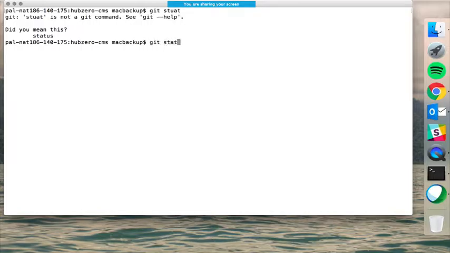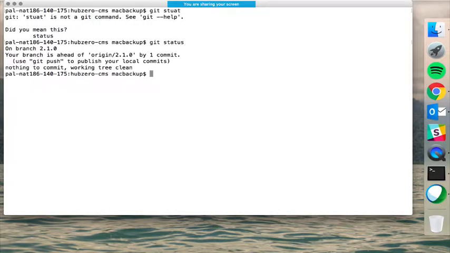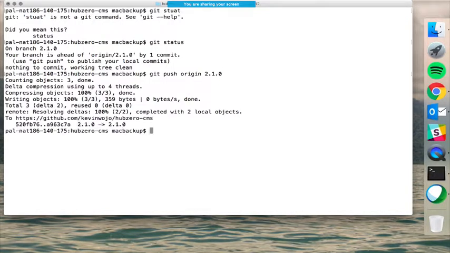So git status. Now my branch is ahead of my remote by one commit. So I'm going to go ahead and push that to my fork. I could try to push that to Hubzero, but I'm going to get an access denied because I don't have pull or push access to Hubzero. Only Hubzero employees have access to do that. Otherwise, you have to submit a pull request.